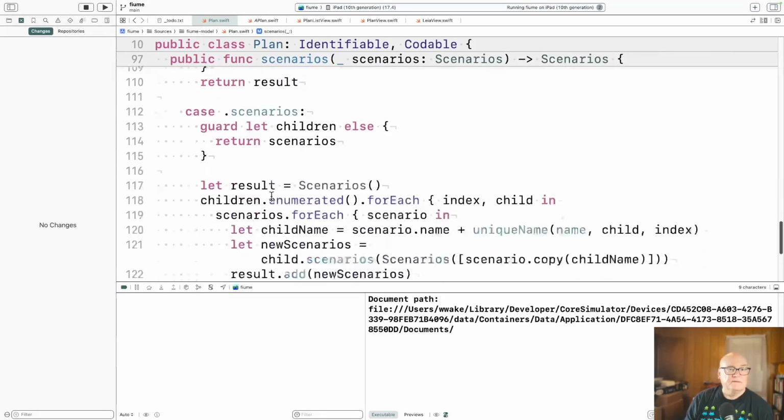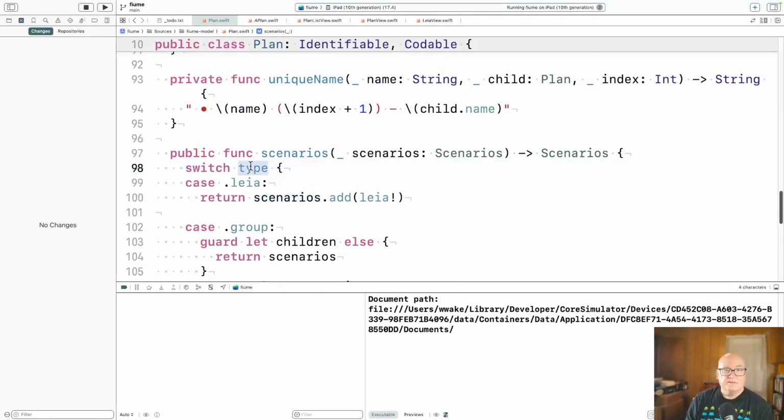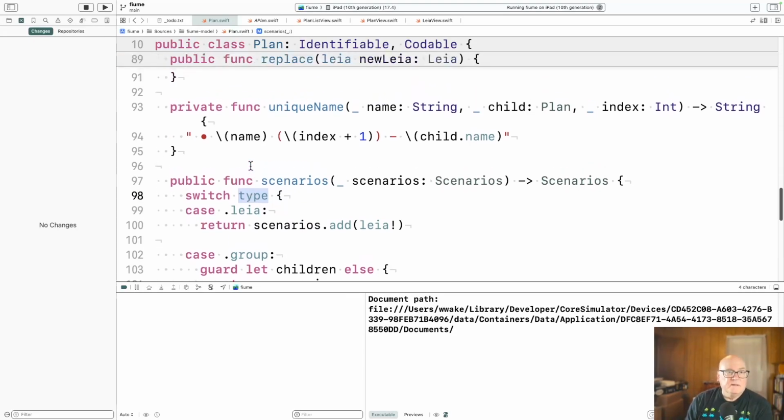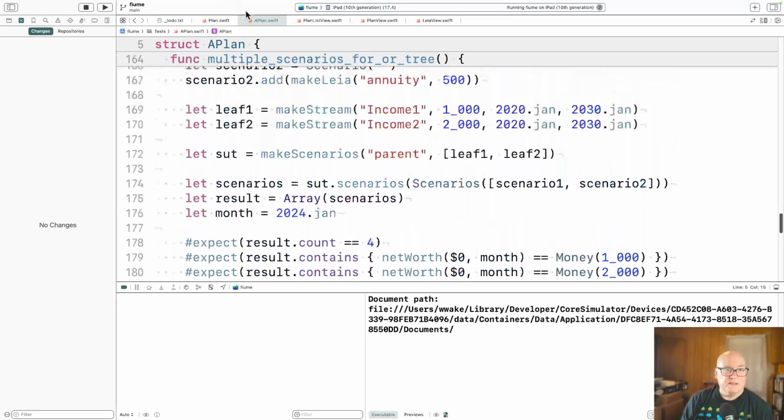If whatever we're looking at, if type is, wait a minute, what's Leia? Yeah, I guess for anything, just if the whole plan is inactive, bug out, just return scenarios. Okay, so let's build some tests like that.